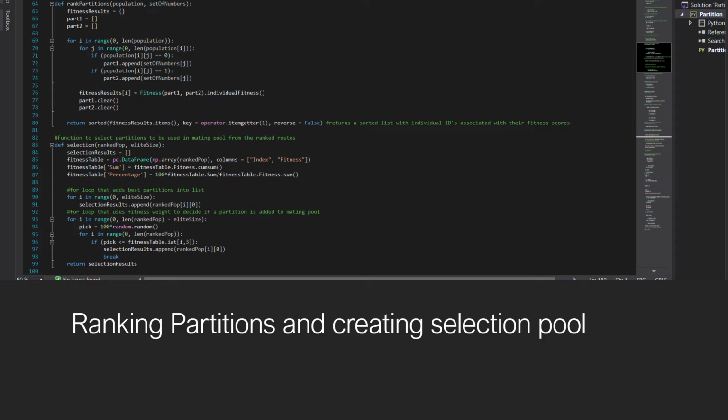This also includes a feature called elitism, which ensures that the best performing individuals from the population will automatically carry over to the next generation, ensuring that the most successful individuals persist. I then used a for loop to retrieve the elite partitions, which in my code is always 1/5 of the amount of numbers in the set. And then I used another for loop where a randomly generated number is compared to the weights of all the remaining partitions to determine if they will be included in the mating pool or not.